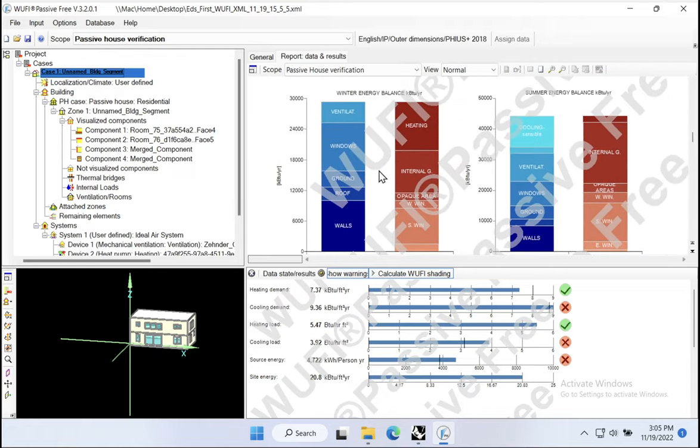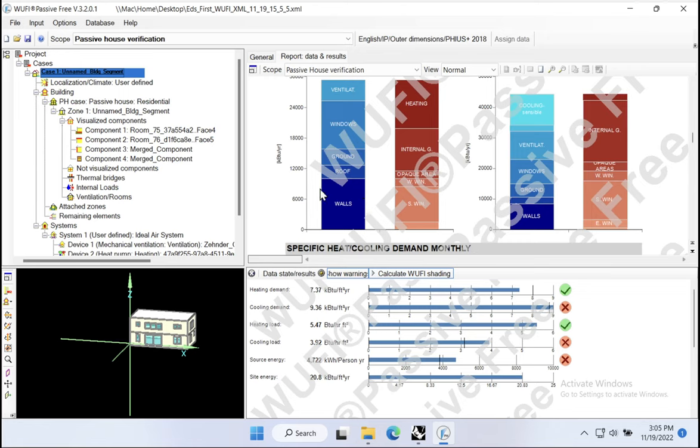So winter energy balance, kBTU per year. We reduced the wall heat loss enough that this heating energy component was able to get down below the threshold value. We kept our gains mostly constant. We focused almost all of our attention on reducing these losses. And notice now we're at 7.37 kBTU per square foot per year, down below that 8 target.